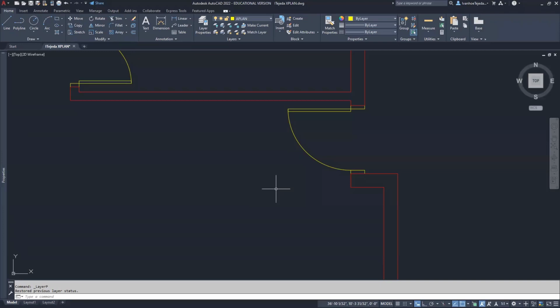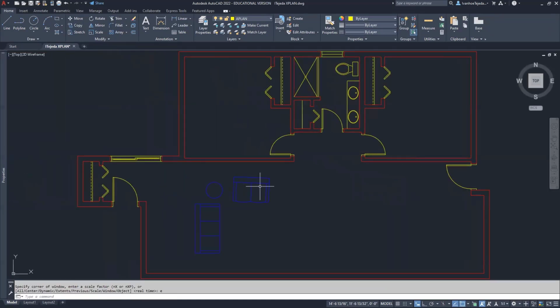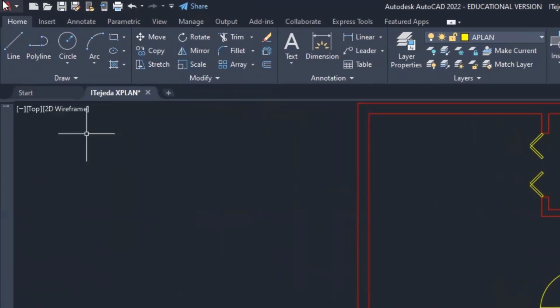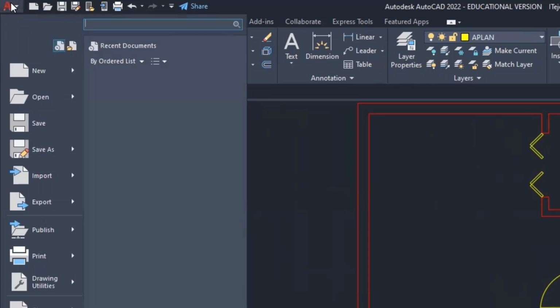Before I leave this drawing temporarily, I am going to zoom extent, and I'll type Z enter, E enter. That way I get to see the extent of my drawing. I will go ahead and save it. And to save it, I can go to the application button over here and click save. That's one way to do it.